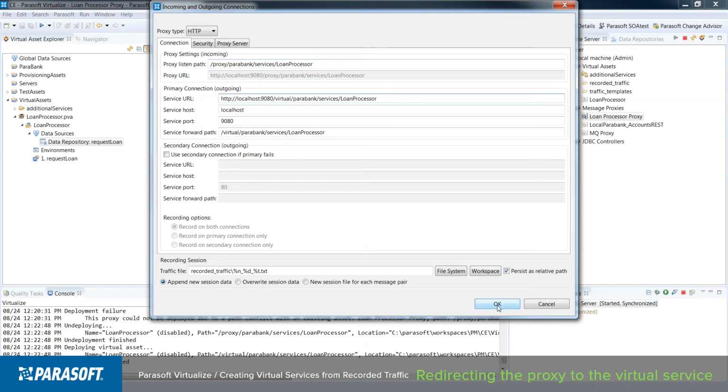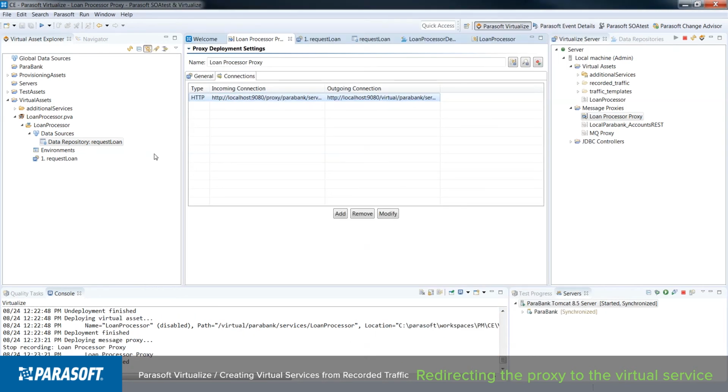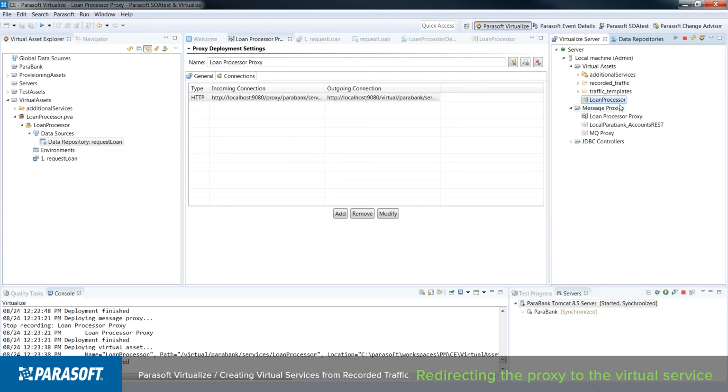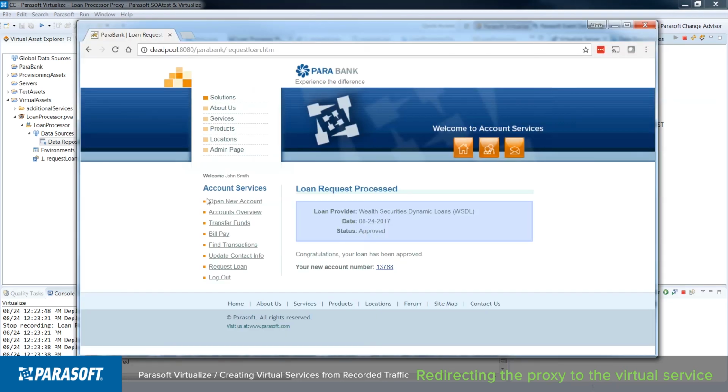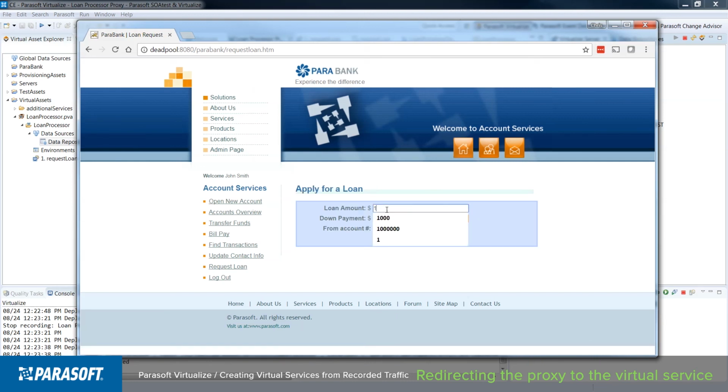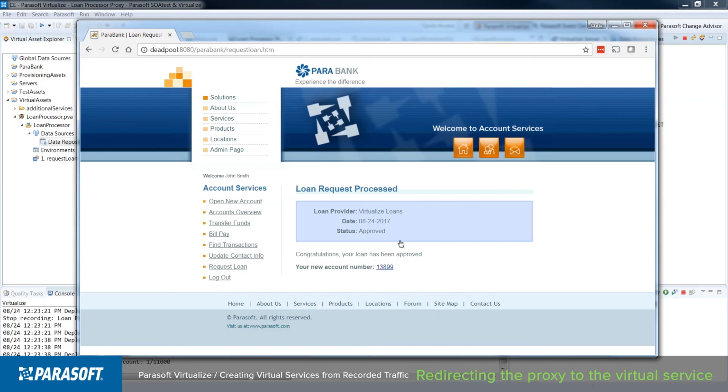At this point, when we say OK and save, we will now be redirecting our application through the proxy to point at the virtual service. The final step we need to do is to enable our virtual service, and we're good to go. So now the application is connecting through the proxy to the virtual service. We can come into our application and test our connection. So let's apply for a loan again, $1,000 and $10, because that's the one that we changed the language on. And now when we click this apply button, we will get a response from our virtual service instead of the real service.